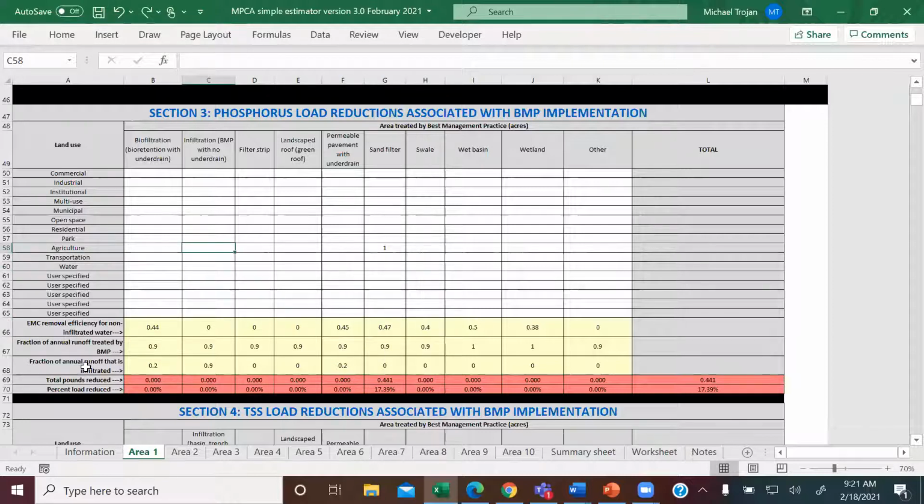Finally, there is this fraction of annual runoff that is infiltrated. If you put a biofiltration system in with an underdrain, there's always leakage below the underdrain. We're assuming that that leakage is 20%. With an infiltration practice, you're getting all of the water that's captured. So 90% of the annual runoff is infiltrating.